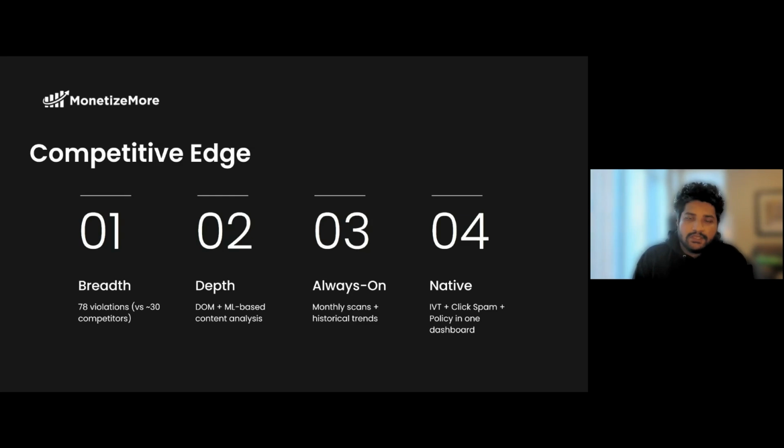And of course, if you're using Traffic Hub as a full product, every month you get to see the status of your website in terms of ad policies, which means that you will have actionable insights to keep your website protected. And last but not least, you have one place to analyze invalid traffic, click spam, as well as ad policy issues in the same dashboard.